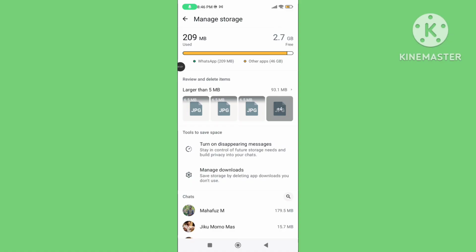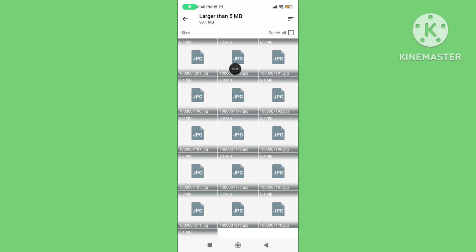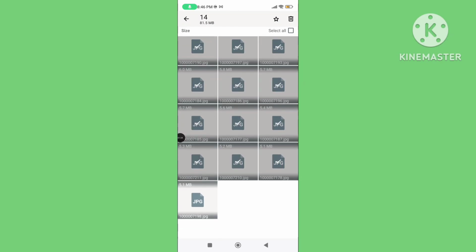Then you can see review and delete items. Delete your large files, videos or photos. Delete WhatsApp files. Clear large files and free up your WhatsApp storage.